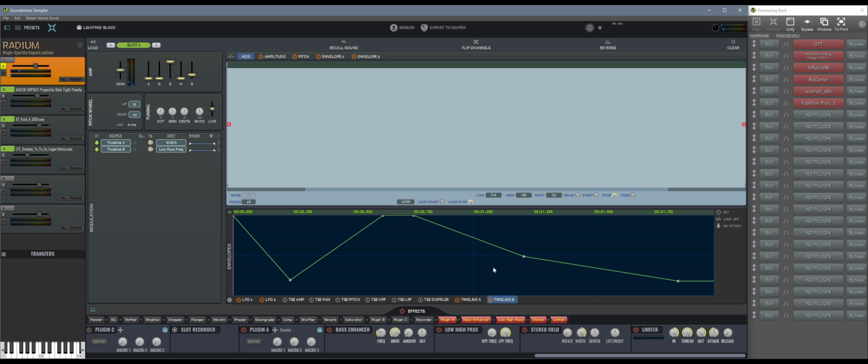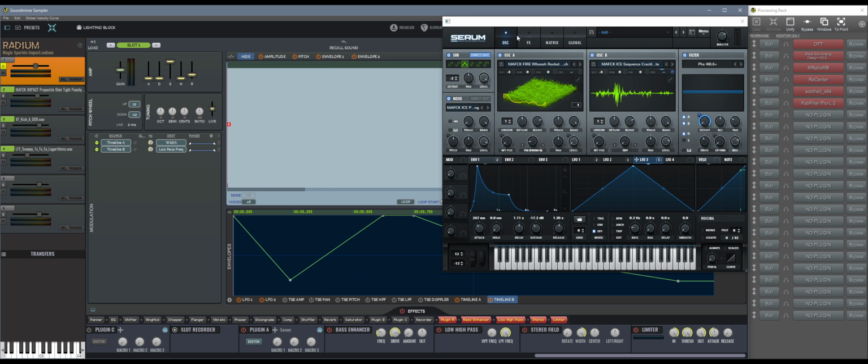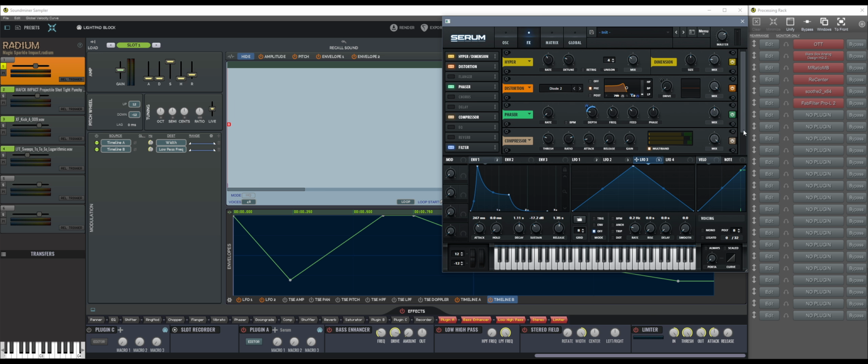Just add some really extra cool movement over time that once you've got kind of all your Serum effects used, you kind of run out of other possibilities without loading up some more plugins. So I've got that one going there.